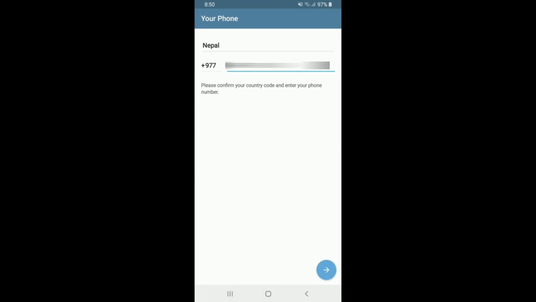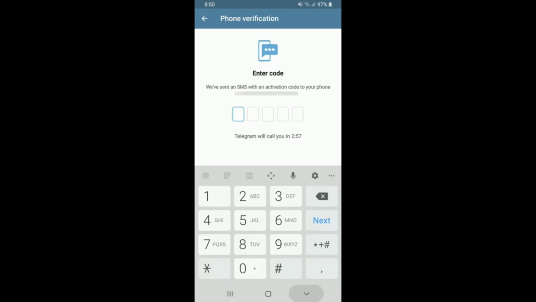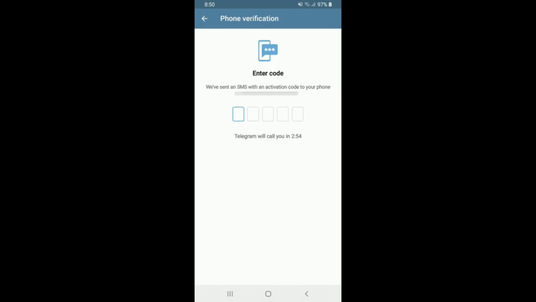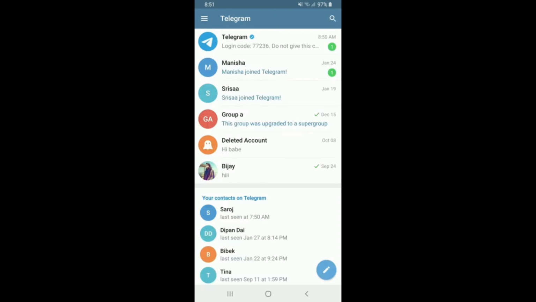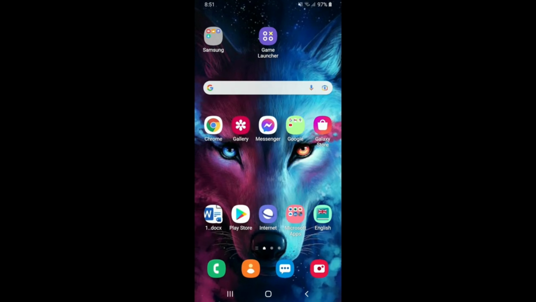Once you type it in, tap the arrow button located at the lower right-hand corner and you'll need to enter an activation code that has been texted to your mobile number. Simply type in the number into the text box and you'll be logged in to your Telegram account right away. Start off by creating your first chat and get connected to your friends. That is how you can easily log into Telegram using your Android device.